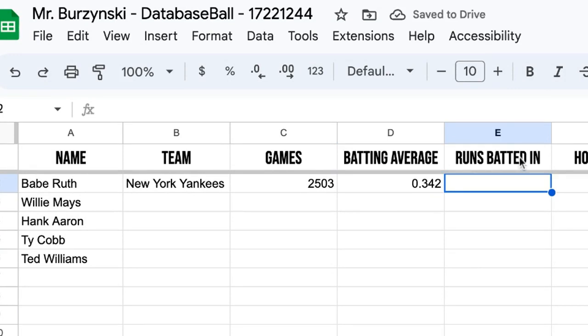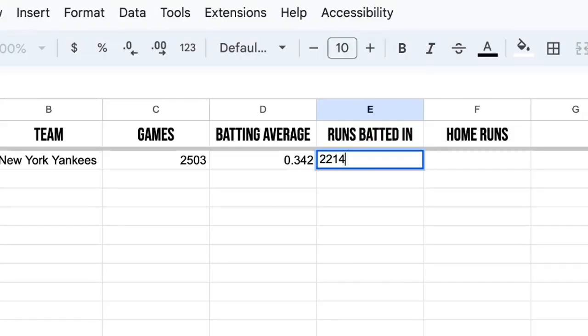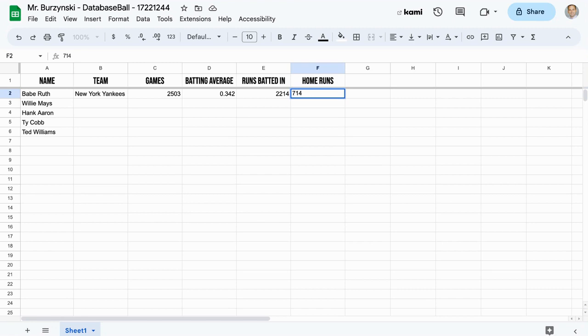Runs batted in, or RBIs. Let's go back to the website. I see RBIs right here, 2214. 2214 for runs batted in. Now I'm going on to home runs. Here we go. Home runs would be 714. Jeez. 714. All right. So now you see how I'm laying this out.